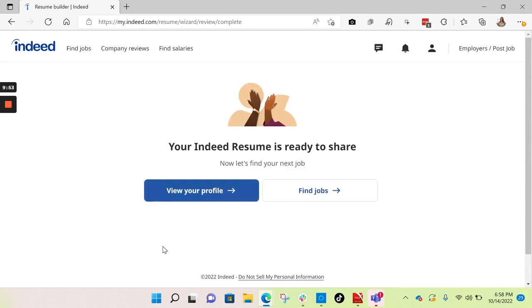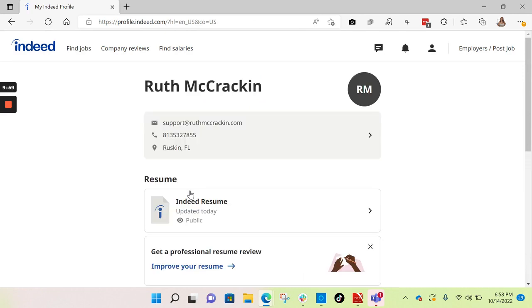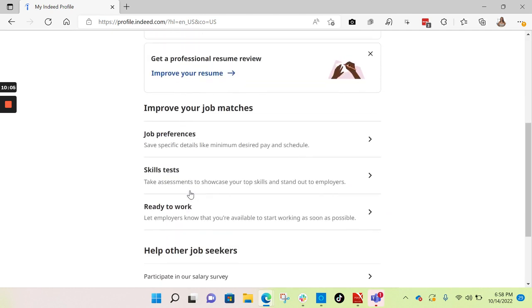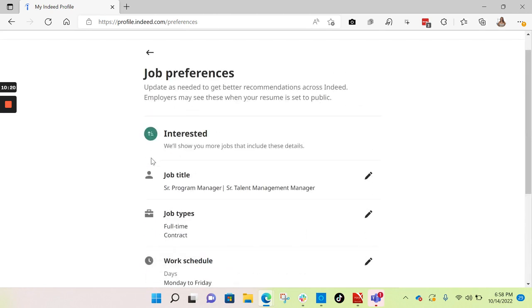And that is really it, my friends. Once you do that, you want to go ahead and view your profile. And then what Indeed is going to do next is basically start bringing recommendations. In your case, you can go ahead and improve your job matches, which is really the next phase here, by adding specific job preferences that align with what you're looking to pursue in your next higher end role. As you already know, we already did all of this.